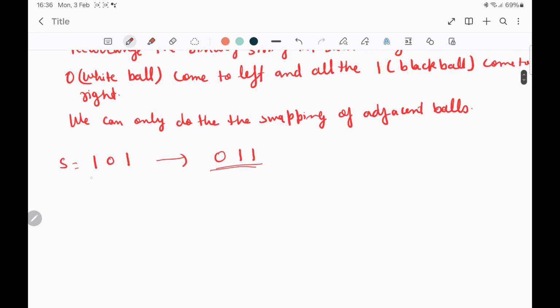So in this scenario, for this binary string, we can swap these two balls, this black and white ball, and we will get 011. So the number of steps required is only 1. In one step we get our desired output.